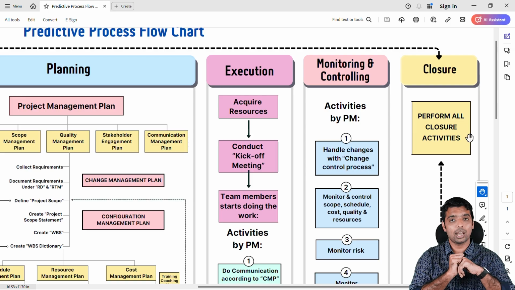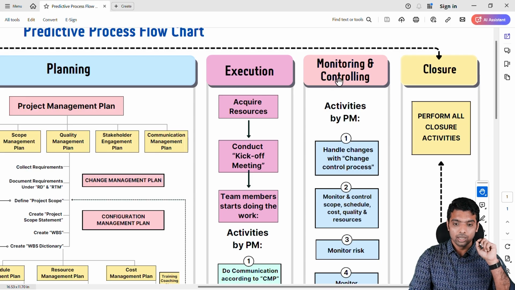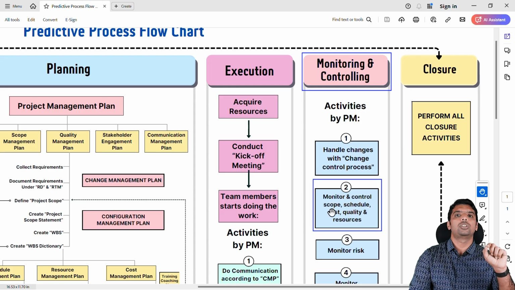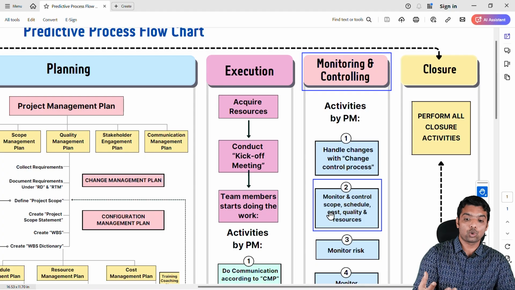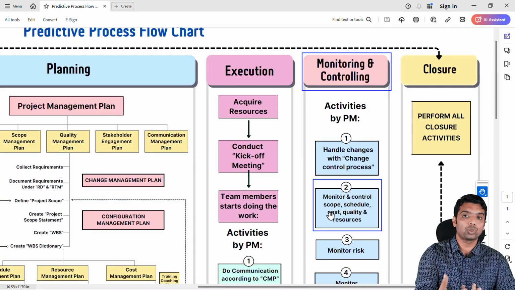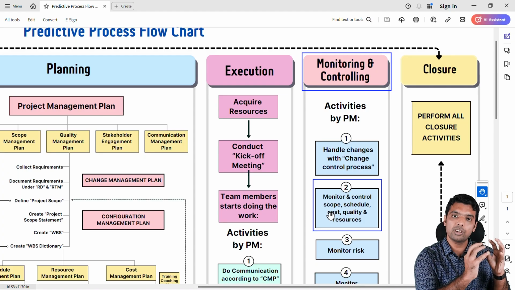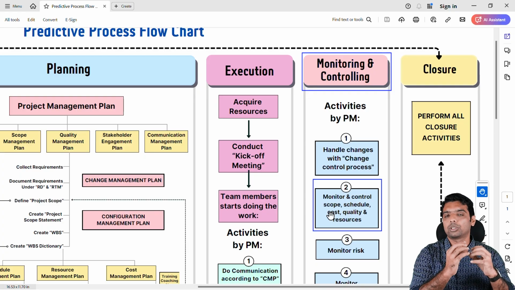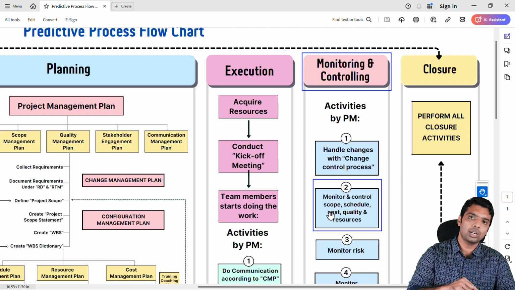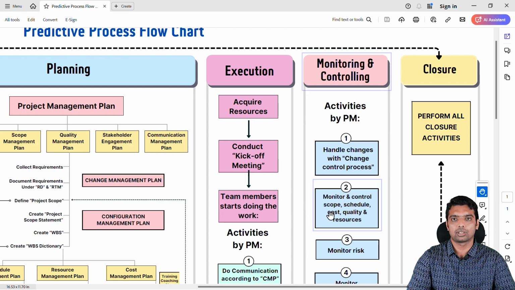And one thing I forgot to explain. In monitoring and controlling, when you are monitoring and controlling the scope, during that time you will validate scope as well. So what does validating scope mean? Whatever deliverables you have created, you will give to the customer and get the acceptance of the customer as well. You will do internal testing and also customer testing.